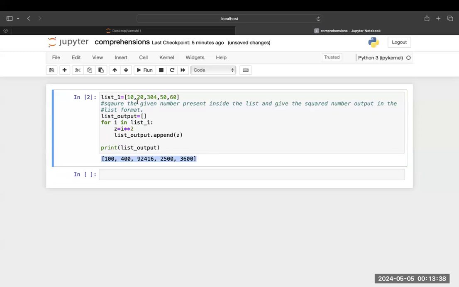Guys, look into the program very carefully. There are two things in this program which are facing problem, or let's say, which are taking a lot of manual effort from our side. What are the two things? Declaration of empty list.